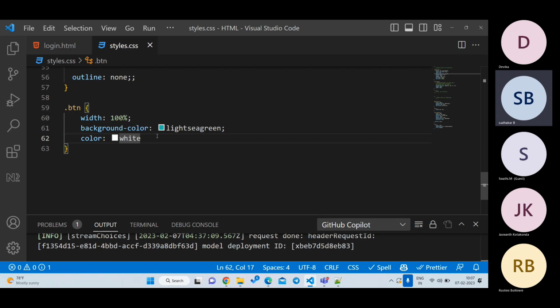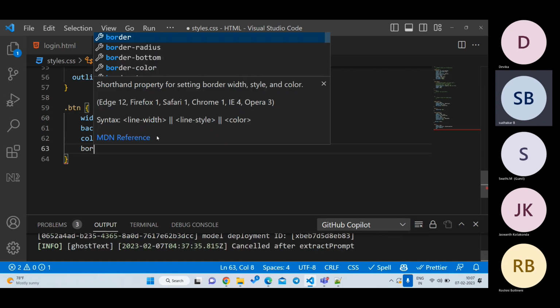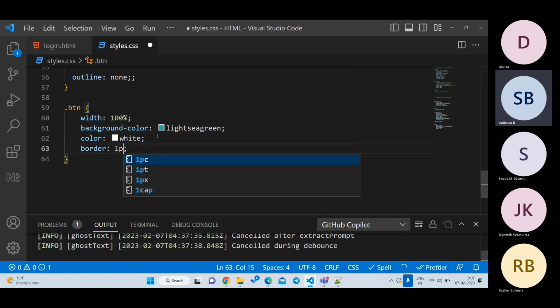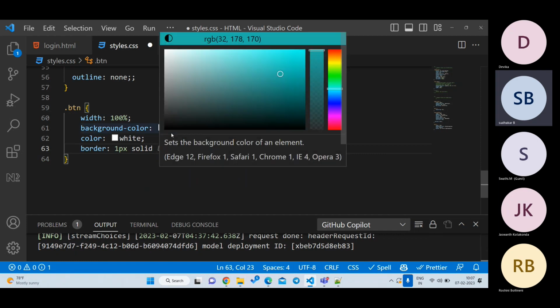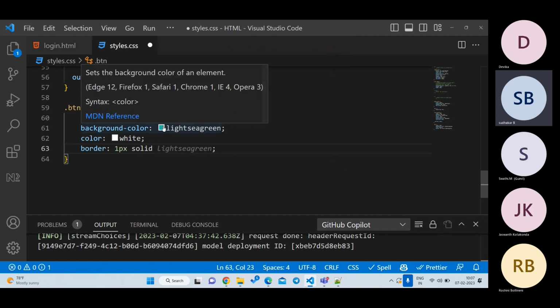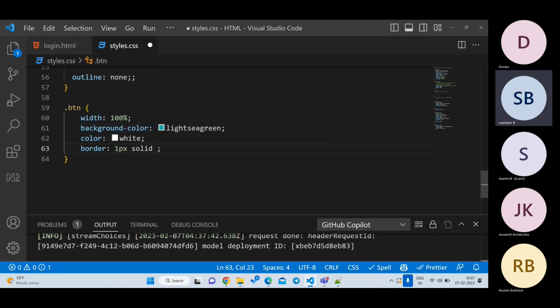I don't want that much thickness for the border. What do we want to do? I'll say border: 1 pixel solid. Next, I don't want a black color. Don't use black, since my background is this one, right? Try to use a similar color here. I'll show you what I am saying.